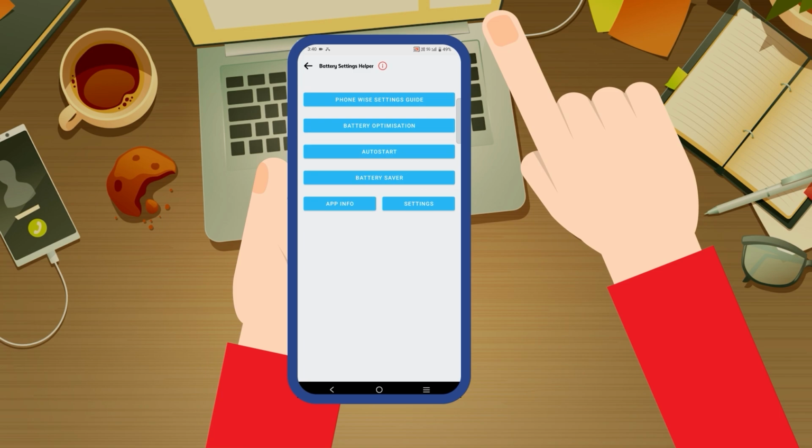You can always use the Phone-wise Settings Guide option to check which settings are required for your phone and where to find them. This will help you configure your phone properly for accurate live location tracking in TrackHr.